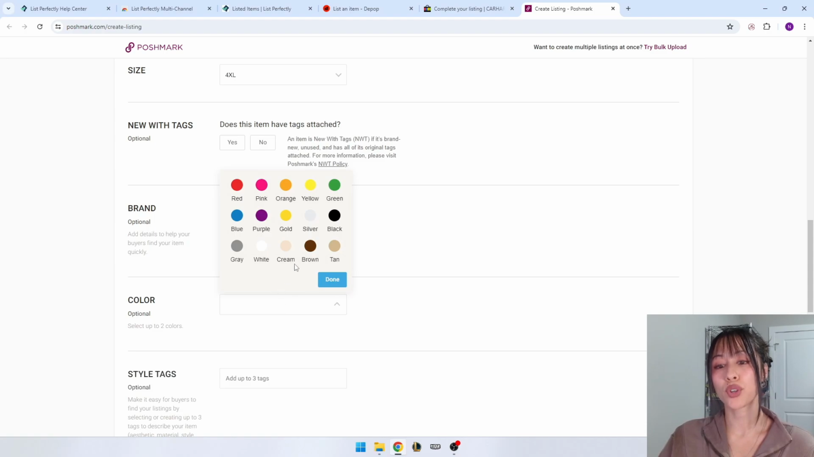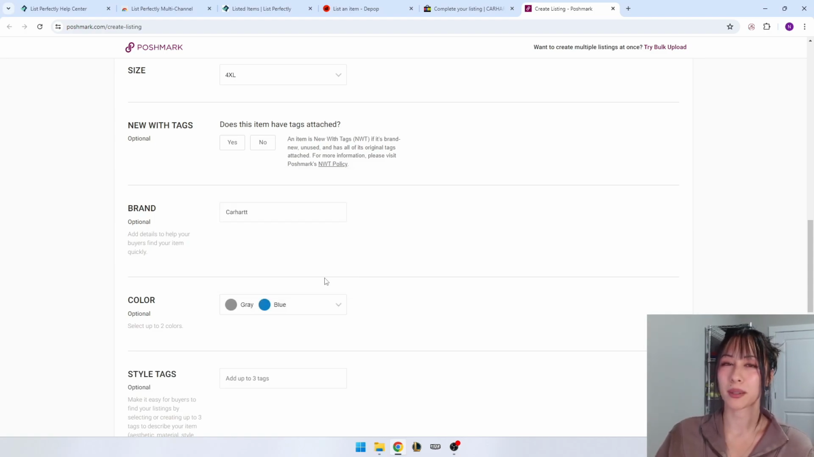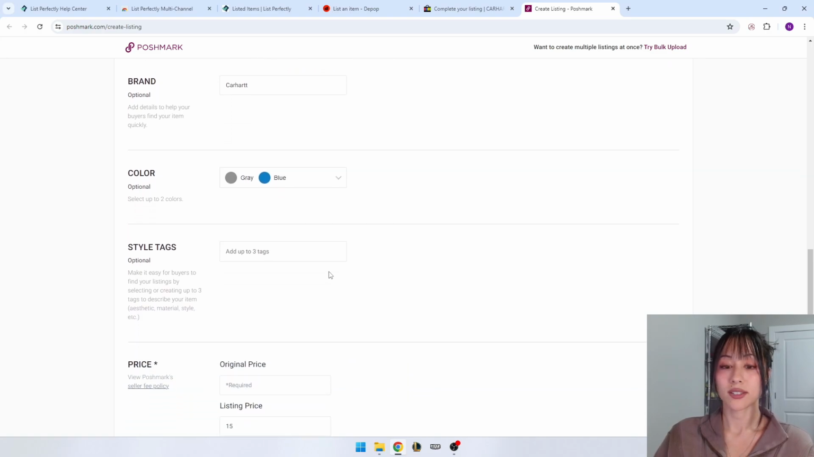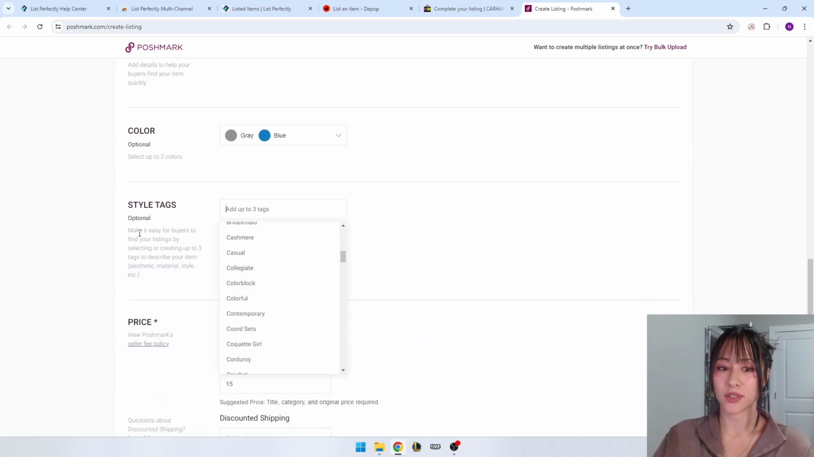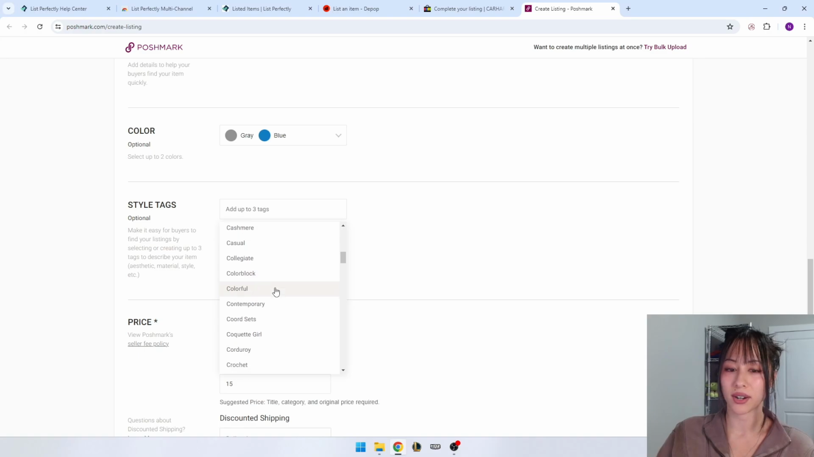Color, you can pick 2 colors here. So I'm going to pick gray and blue because that's what it is. Done. I picked the main colors. Style tags. You can choose from a lot of different style tags. It tells you here, it's optional. It tells you here, it's just the aesthetic, the material, the style, etc.